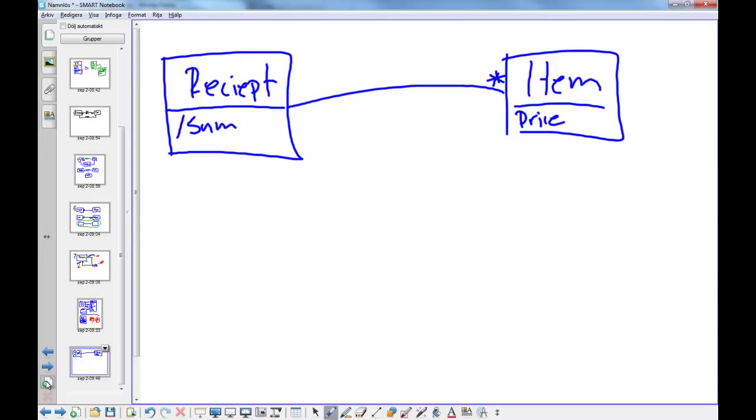And we can show this by adding a little slash. However, we think that the sum is so important for the receipt that we want to show it in the model.